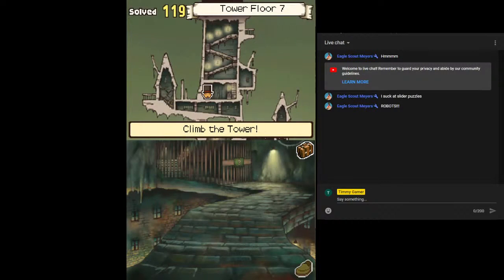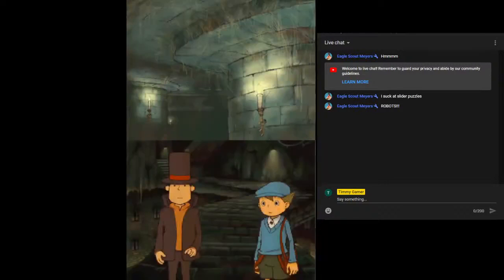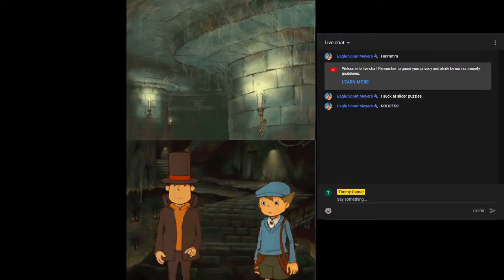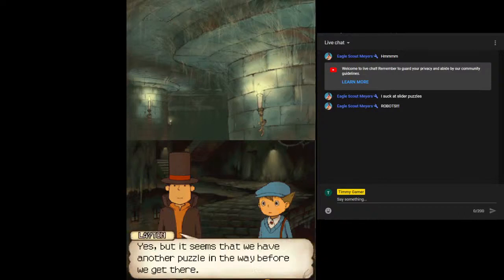Alrighty, one more puzzle. The last and final puzzle of the main story. Can I do this last one, as the honors, if you don't mind? I'm sad to say, this last one... I mean, if you want to try, you can, but it's one of those where you're going to have to move some stuff around. Not a slider, but you'll see what I mean. Oh, okay. Do you suppose we need the top yet? Yes, but it seems that we have another puzzle in the way before we get there.